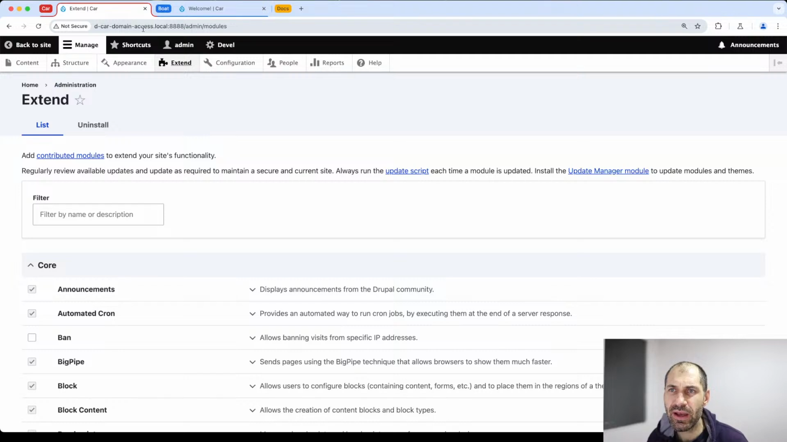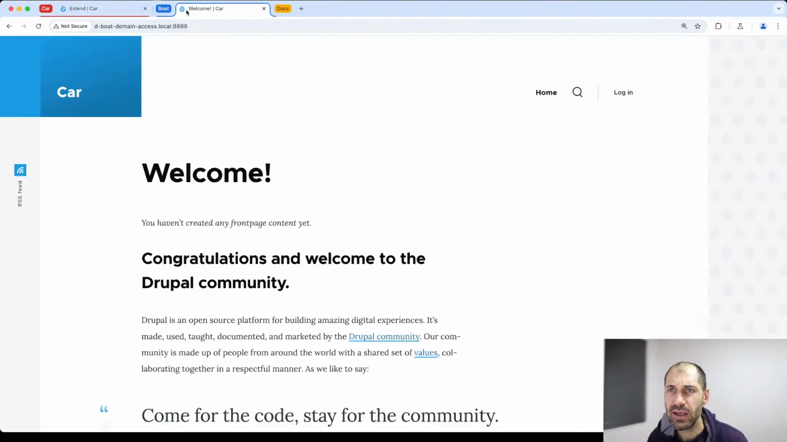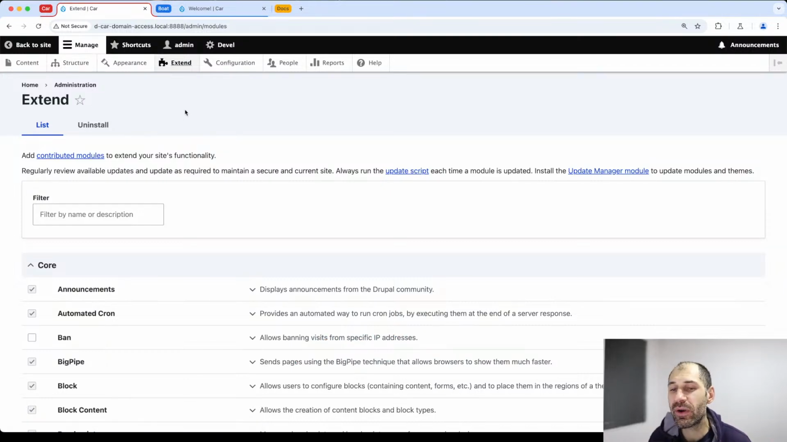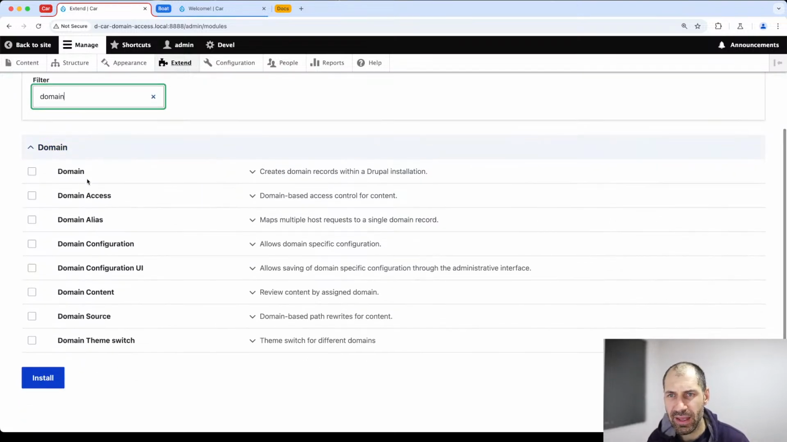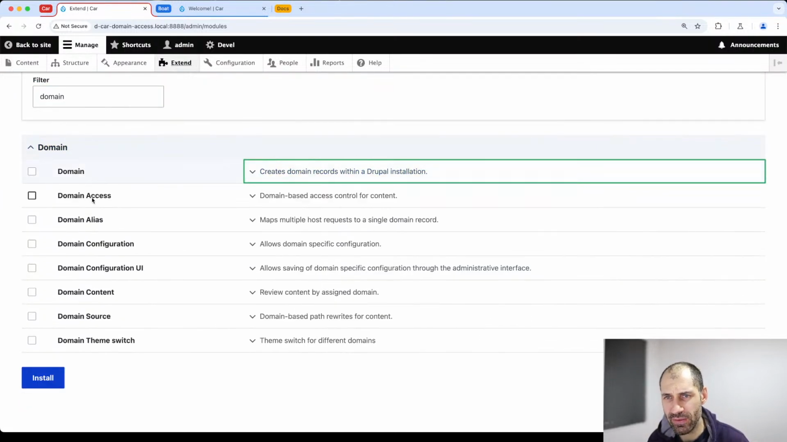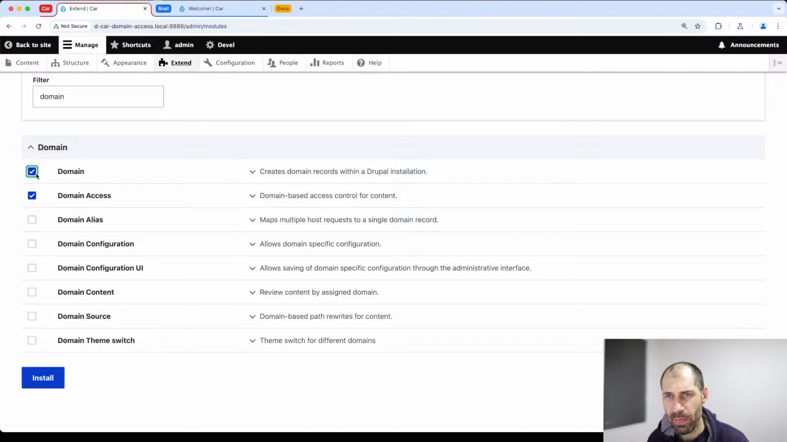So as I mentioned, we do have two domains. We have d-car-domain-access and d-boat-domain-access. Just imagine they're two separate websites pointing to the one Drupal site. And you can kind of see that this is the same site. But you always need to have one primary website. That's important. So let's search for domain, and domain itself doesn't really do anything. What you want to do is install domain access. So we'll do that. Go ahead and install domain access.